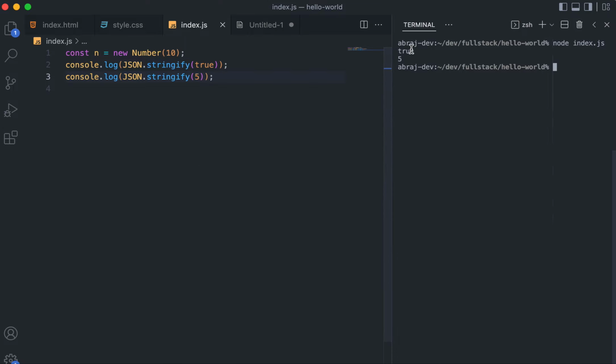True boolean is converted to true string. 5 number is converted to 5 string.